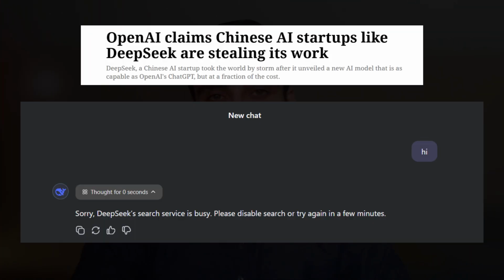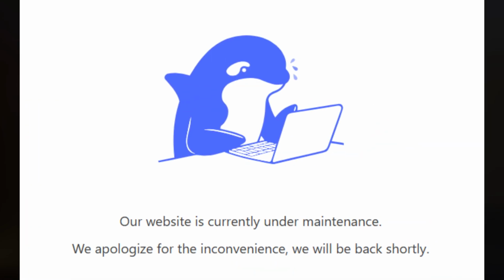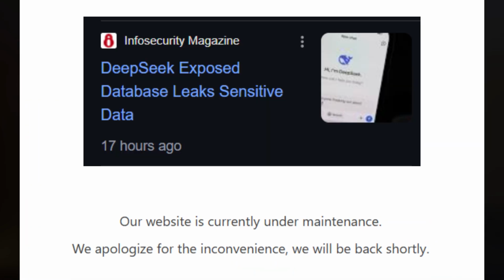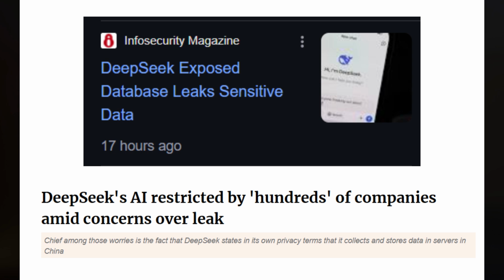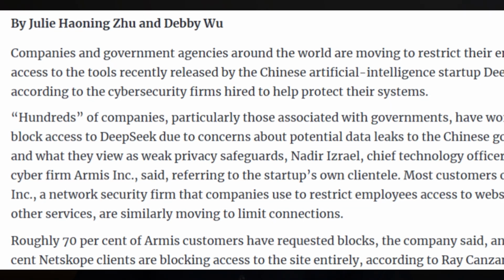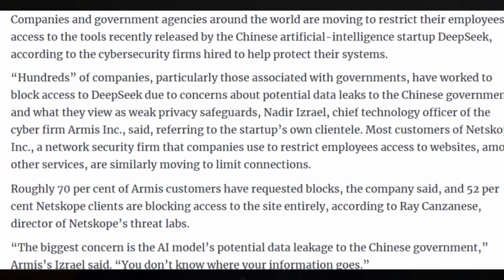OpenAI says DeepSeek has stolen their tech. DeepSeek service is down and is not responding. DeepSeek API service is down too. DeepSeek leaks a million sensitive records that includes log entries, API keys, and user chat histories.